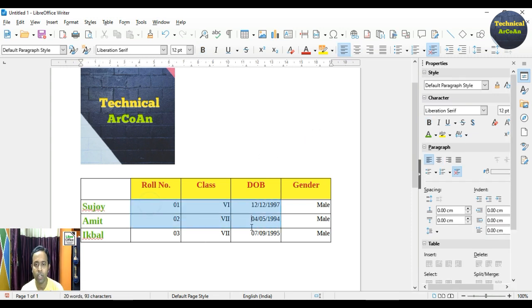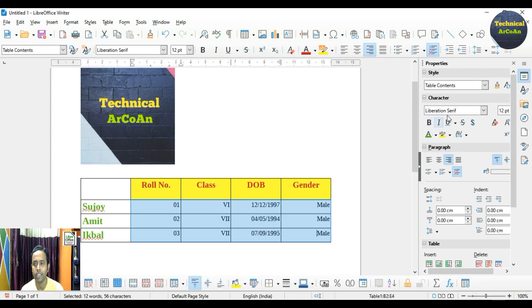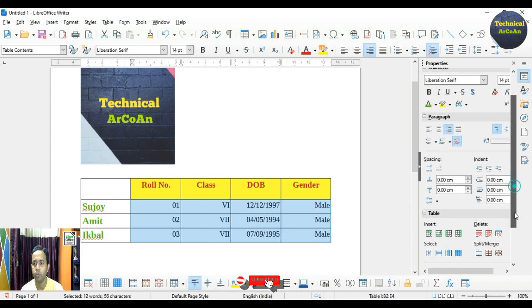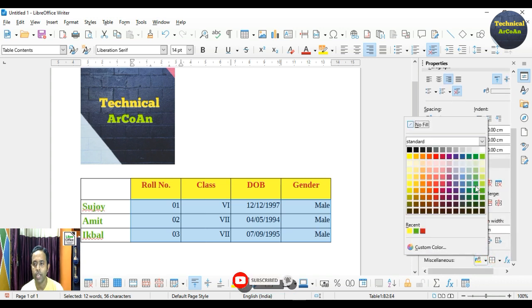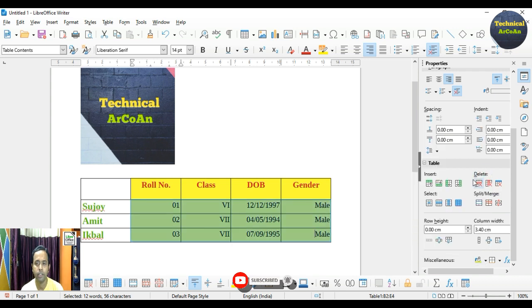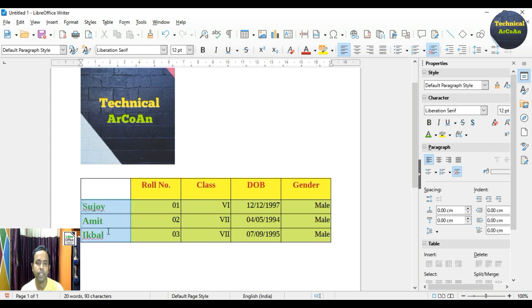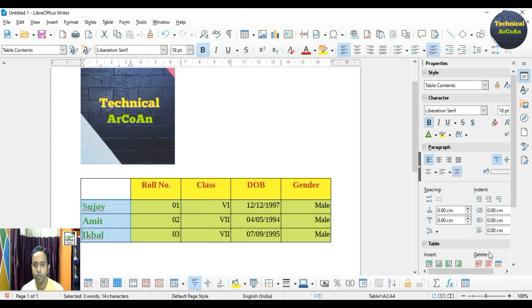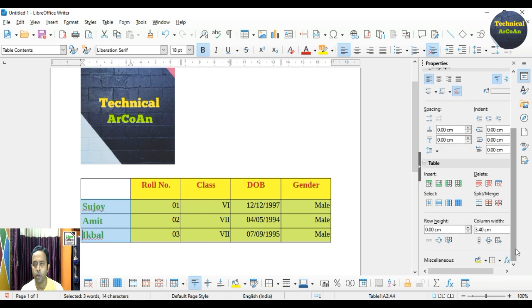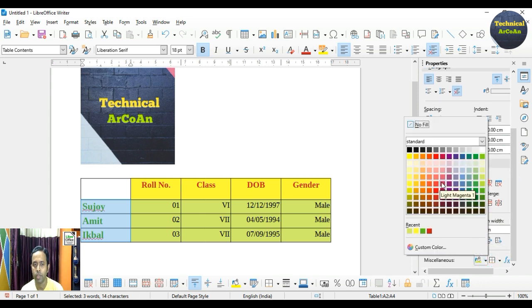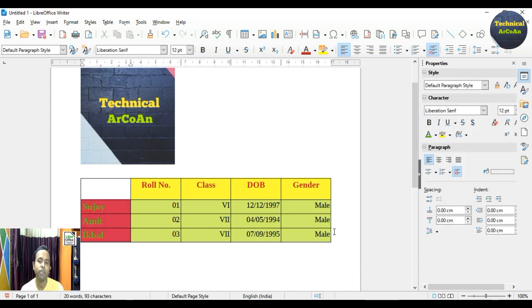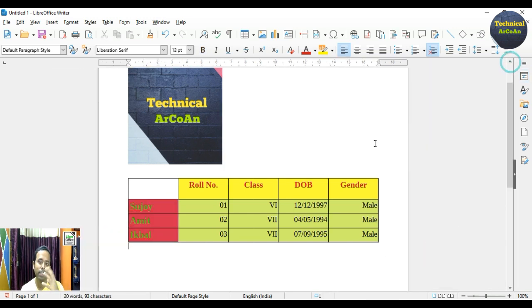In the same way, for the data provided there, we just enlarge it. Suppose we enlarge the size to 14, which means 14 pt, and then we want to put some color behind that. Suppose we choose light green, so we get that green color. And also we want to put some color for the name of the student as a background color. Just go to the properties and then choose the background color from there. Suppose we choose some red color there. So in that way we can modify our table.